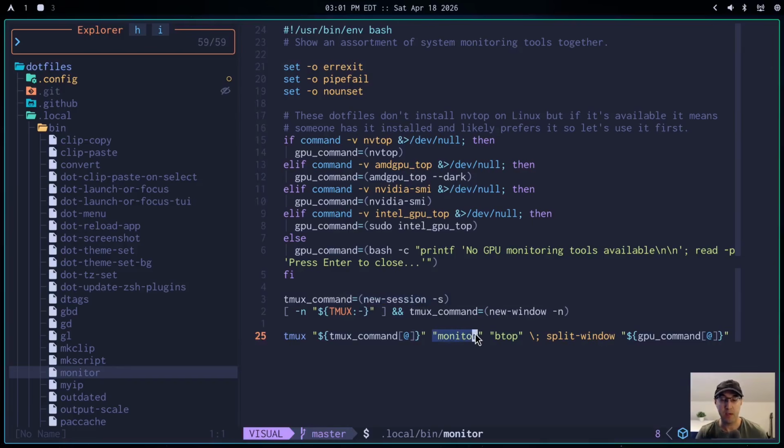The name is going to be monitor, but we're actually going to detect, hey, by the way, are we actually inside of tmux? And if we are, instead of creating a new session, let's just create a new window instead. And that's the flag to create a new window here. And then in both cases, the window is going to be named monitor and the session also is going to be monitor. So we can just extract that out to window right here and just run that.